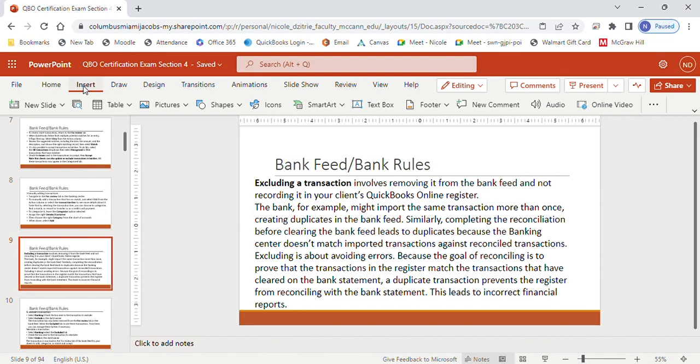Because the goal of reconciling is to prove that the transactions in the register match the transactions that have been cleared on the bank statement, a duplicate transaction prevents the register from reconciling with the bank statement. This leads to incorrect financial reports.